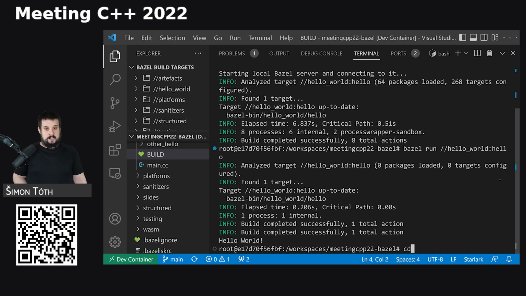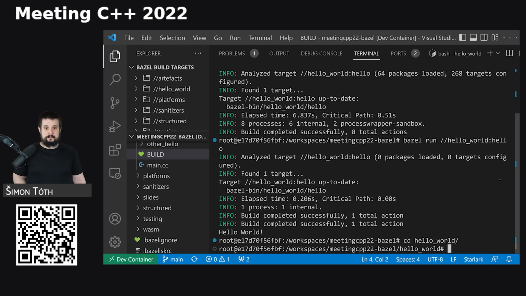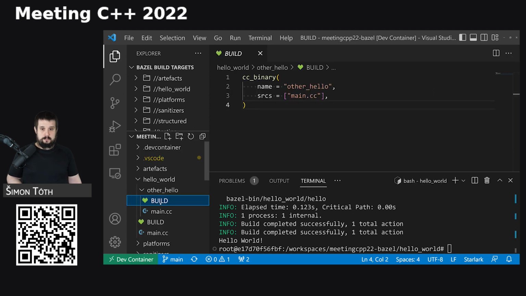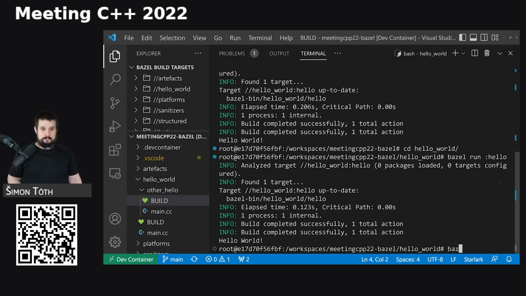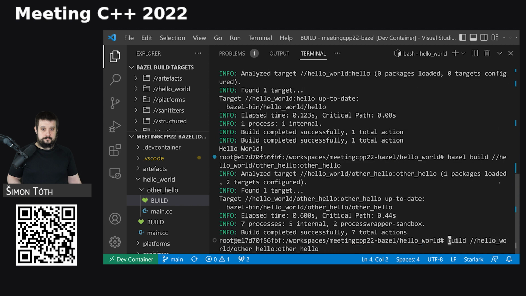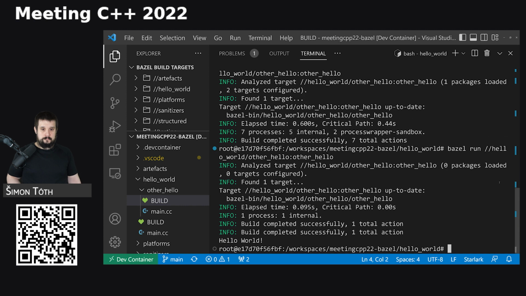To demonstrate this behavior, let's go back to our code. If we switch to the directory with our Hello World program, we can use the target name only. I have also prepared a copy of the Hello World program in a subdirectory. We can again run this binary using the full path. Or since in this case the name of the target is the same as the name of the package, we can omit the target.